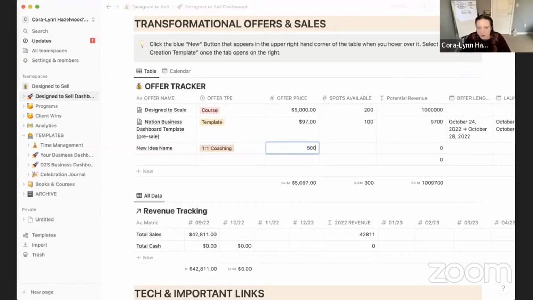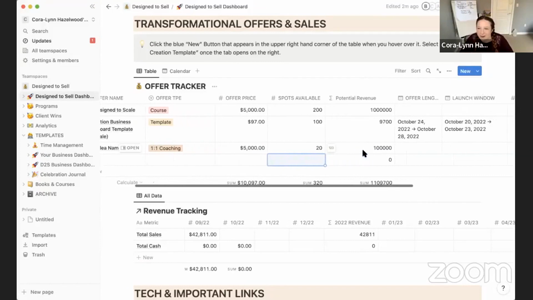I'm just going to say here that it's $5,000 per month. How many spots do you have available? This is like how many spots do you want to sell? I'm going to say I have 20, although that's an extraordinarily unscalable and very taxing business model. We can talk about that another time.